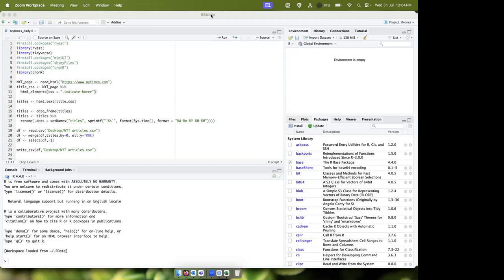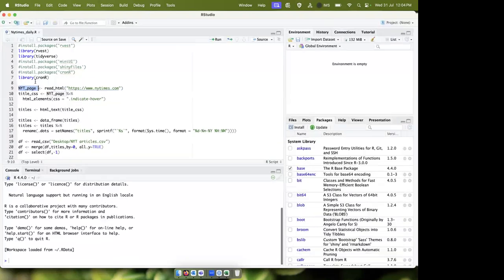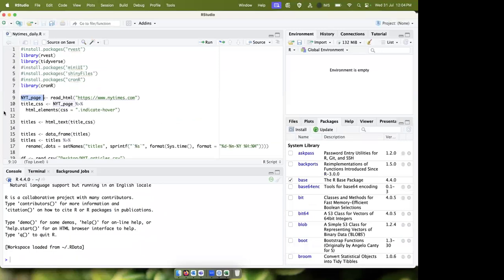Feel free to pop any questions into the chat or unmute and ask me throughout. What I have here is a script. This script is reading the New York Times website. You can see in this line, I've got a variable, I might make this a bit bigger. The New York Times page is a variable that I'm storing.